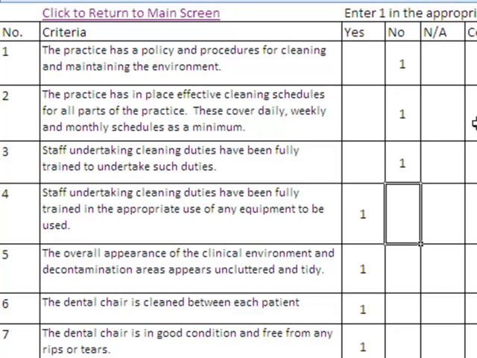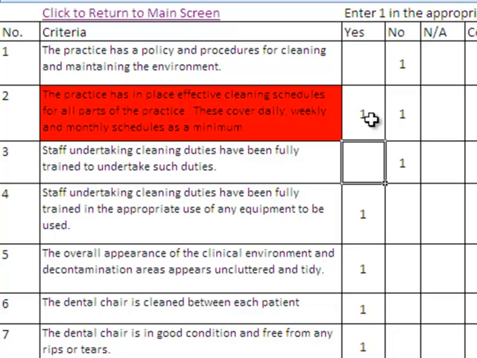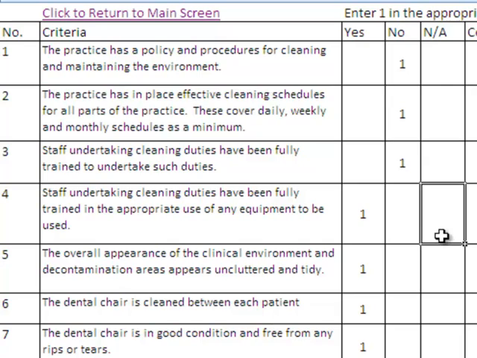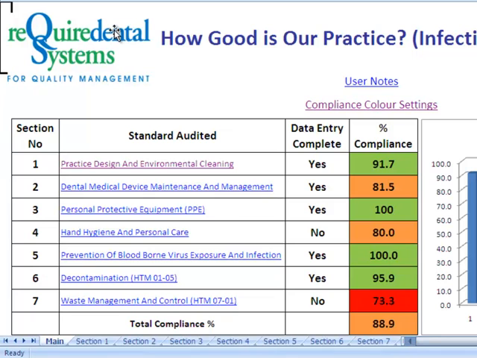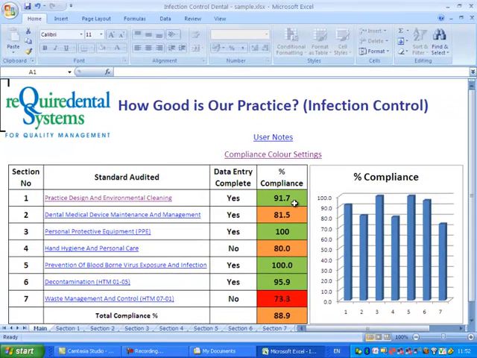Also, if you by mistake put in 2 1s, so for instance if you put a 1 in there and a 1 in there, which you can't do, you can't be both compliant and not compliant, it'll go red to show there's a mistake there. So if we go back and change that back to there, it changes back to white. Taking us back to the main screen, you'll have noticed then that this now says that data entry is complete, whereas before it said no, and our compliance is now changed to 91%, and the graph has been updated.